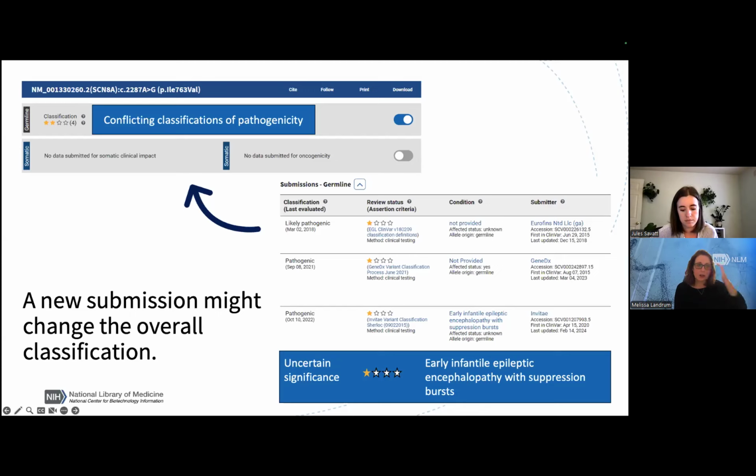So in this case, a new submission changed what the overall classification is. It might also change even if there's a single laboratory who has classified the variant. For example, let's say a laboratory first sees a variant and they decide it's of uncertain significance. Maybe a few years later, they see it in a second patient and they reclassify it. And now maybe they have enough information to say that it's likely pathogenic or likely benign. So a single laboratory may reclassify a variant, and that can change the overall classification.